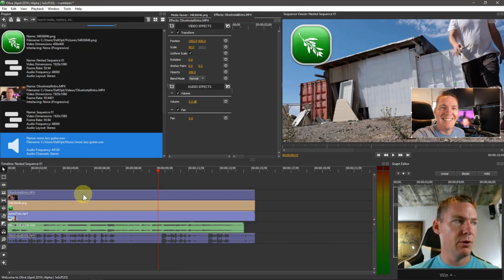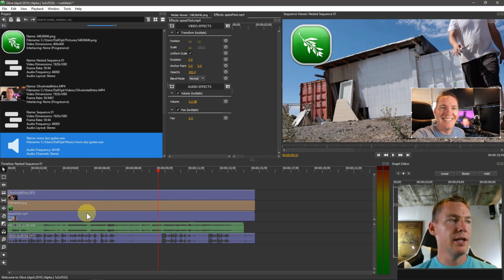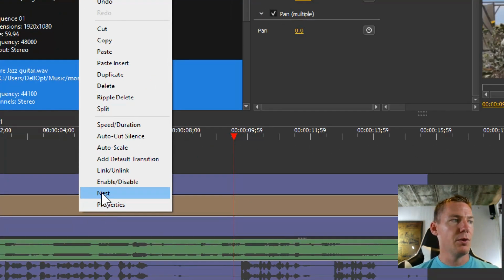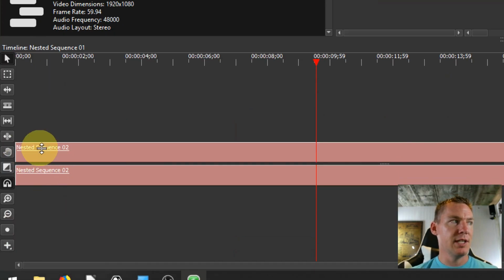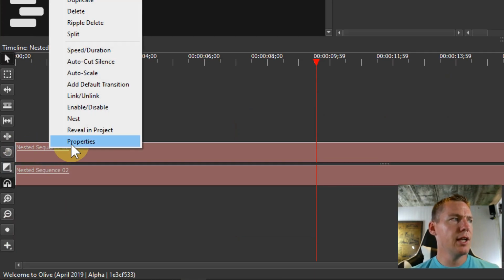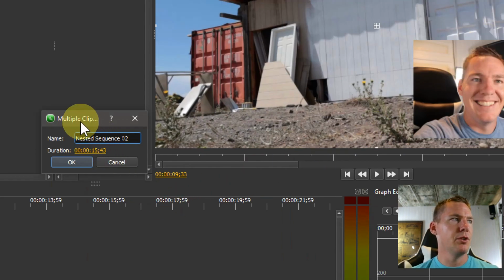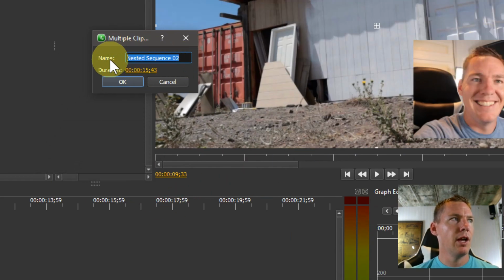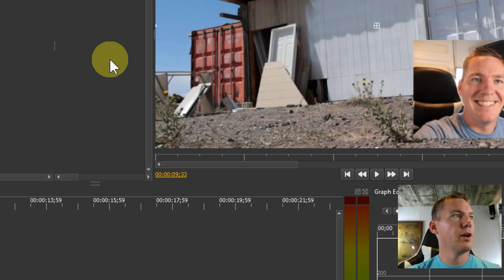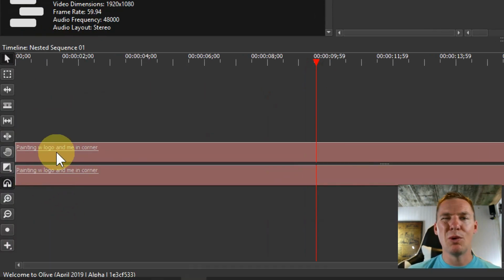Well, if we nest it first, so left click, hold down the shift key, left click and make sure everything's selected. Then we nest, so right click and go to nest. Now we have this nested sequence. And it's a good idea to rename these because it helps you know what's going on. So we rename it right here and we'll call this painting with logo and, what is this? Me in corner, I guess we'll call it. Just so I know what that is.